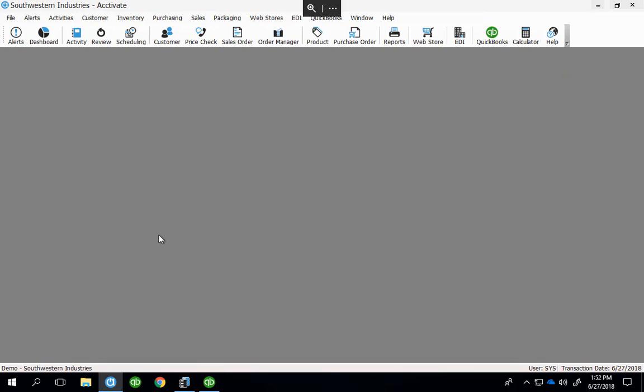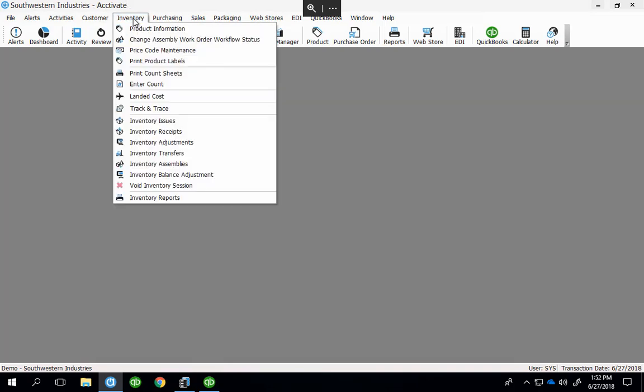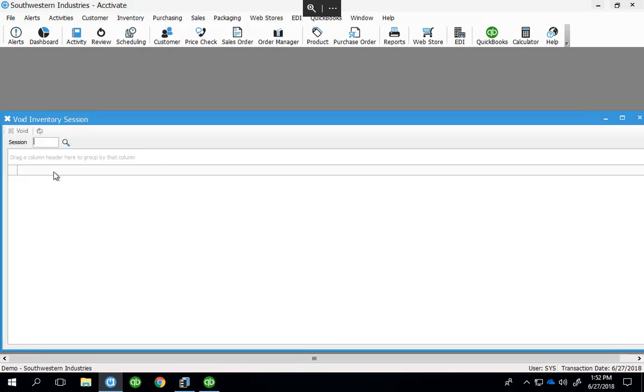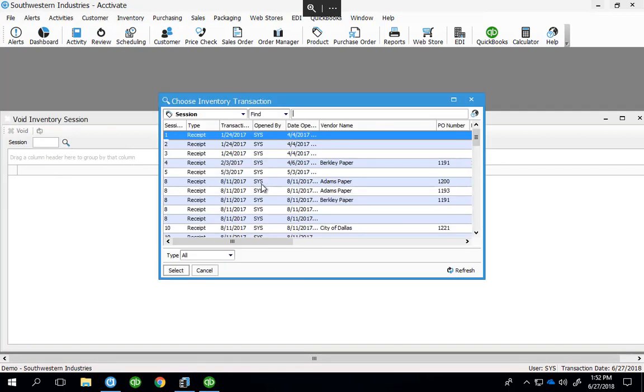Especially if you're closing your books or using that Reorder Wizard, make sure you don't have unnecessary sessions listed in your session list, so that way it's not affecting anything. But another note, unless you post it, it's not going to affect your on-hand quantities. And then also you can void transactions. That's in the inventory menu, void inventory session. These are going to be your inventory transactions.